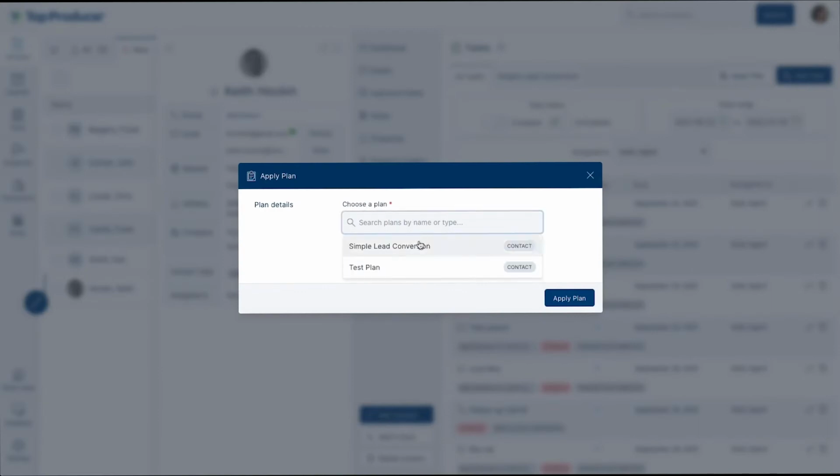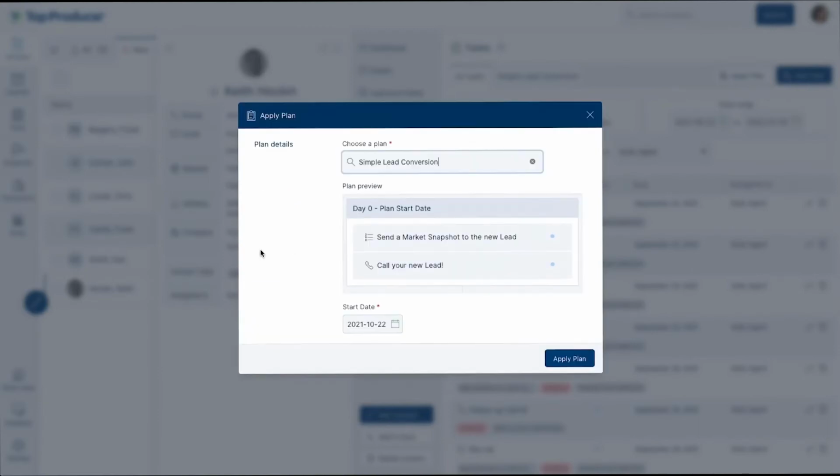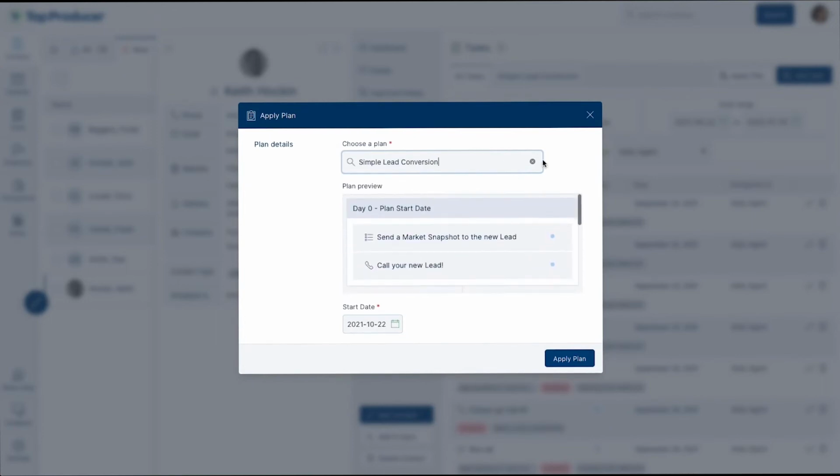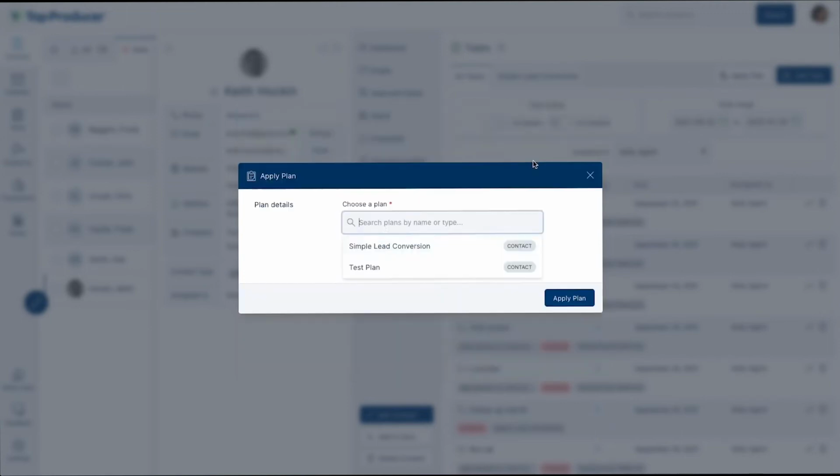So let's say we want to do a simple lead conversion. Okay, actually, we're not going to do that one because this doesn't have any email in it. Let's try a different one. Let's do the test plan I set up.